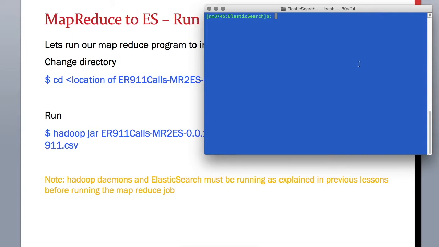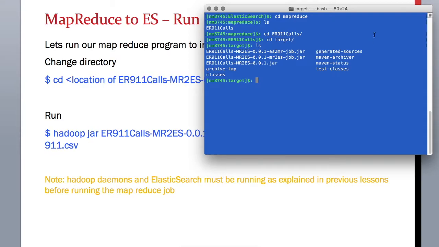Let's go to the directory where our jar file is created. It's under the MapReduce directory, and the project name is ER911. We'll go to target, and there you can see we have a jar file created, mr2es.